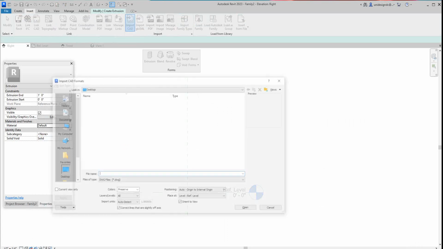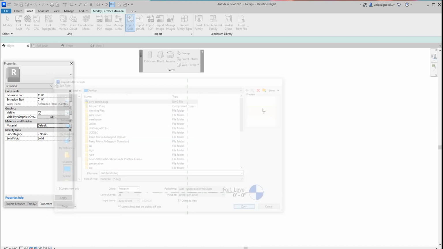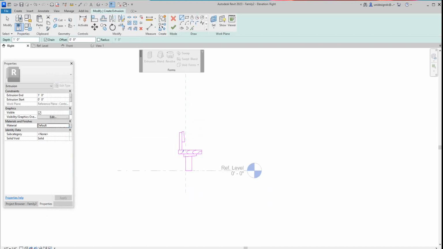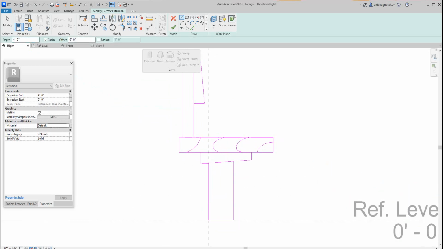And now we want to import. I have this DWG jar. This is just a 2D AutoCAD file, and there's our bench profile. Now here I want to change this depth to 4 feet. Okay, now this has to be a closed shape, so we've got some cleaning up to do.